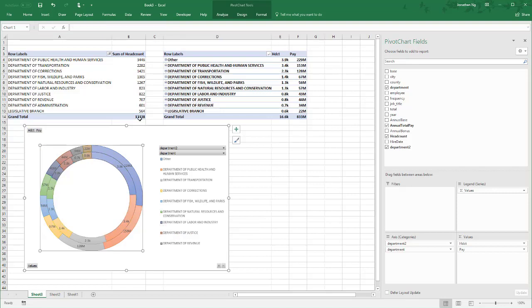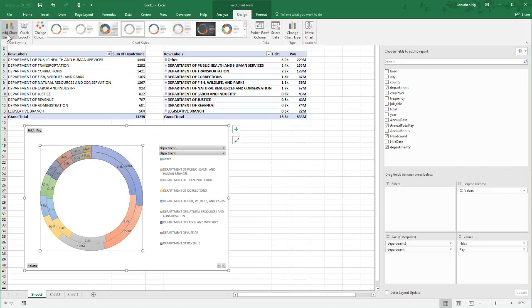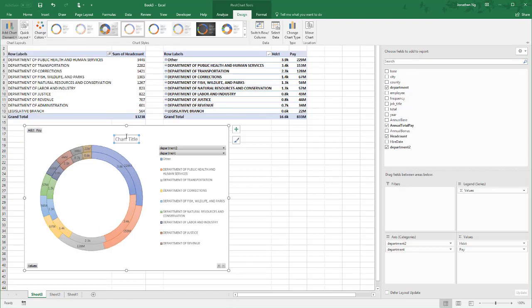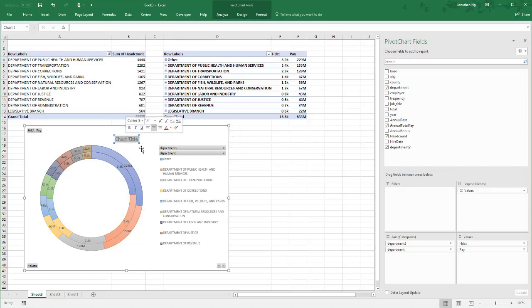While we're here, let us label our charts. I'm going to add a chart element. I'm going to add a chart title. Yep, I think that looks good there. Let us call this cost versus headcount. Okay, so that is using a group by text.